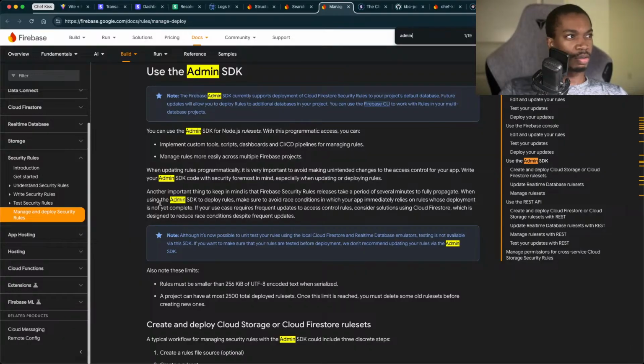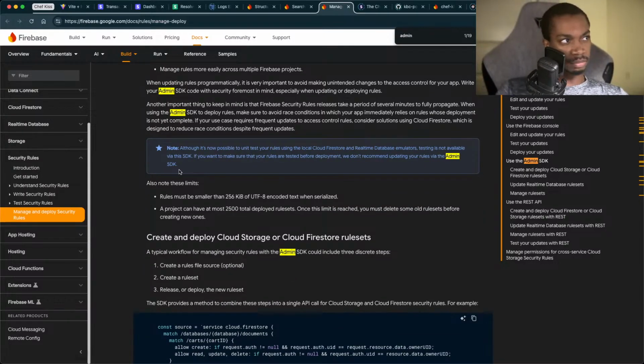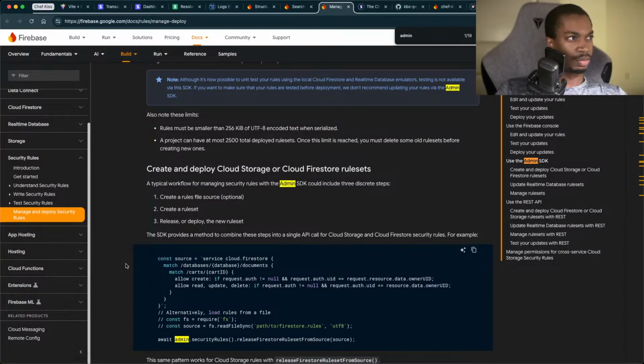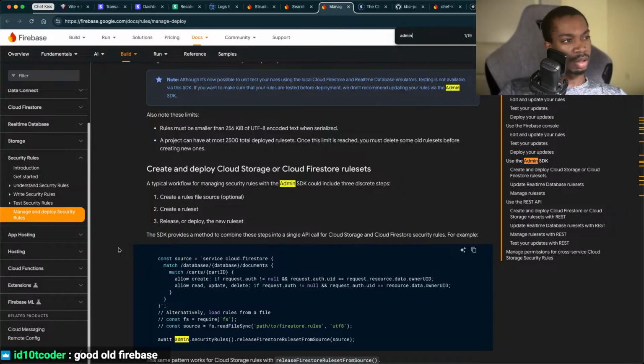Another important thing to keep in mind is that, okay, create and deploy Firebase storage. I don't have any auth.